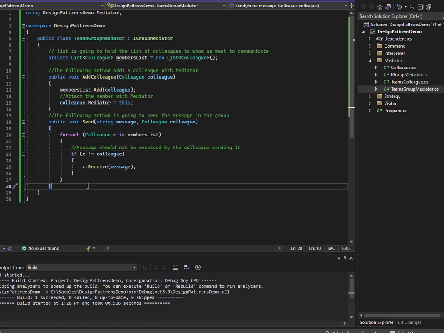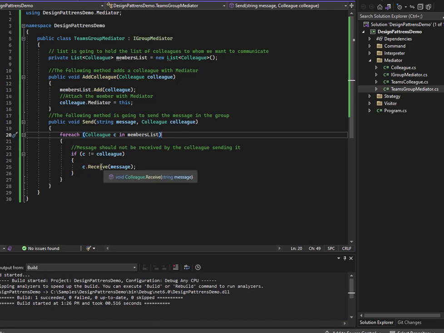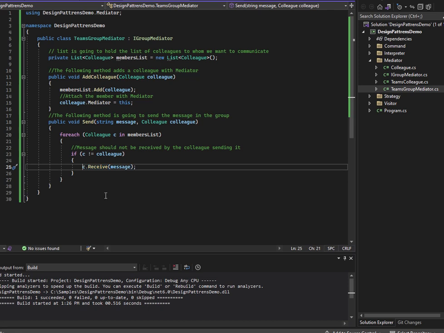So in order to achieve that, I have put a simple check: if the colleague is not equal to the sender, then only you call the c dot receive method on your colleague objects. Otherwise, don't do that. Very simple stuff, very easy to understand also. I think it should not be that difficult. So if the colleague is not equal to the sender, then only you receive. Except the sender, all the members available in the list will receive the message the sender is sending.